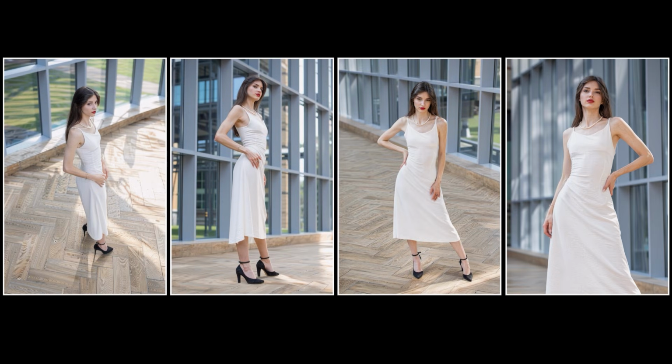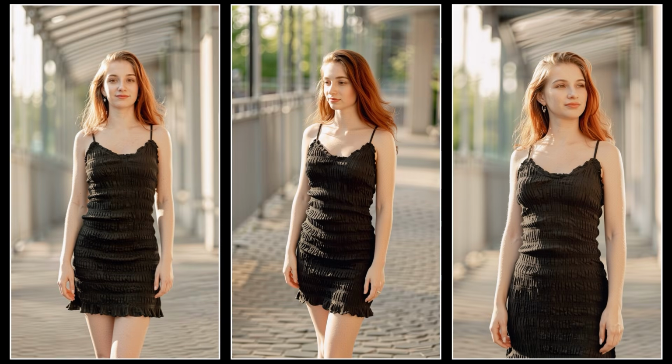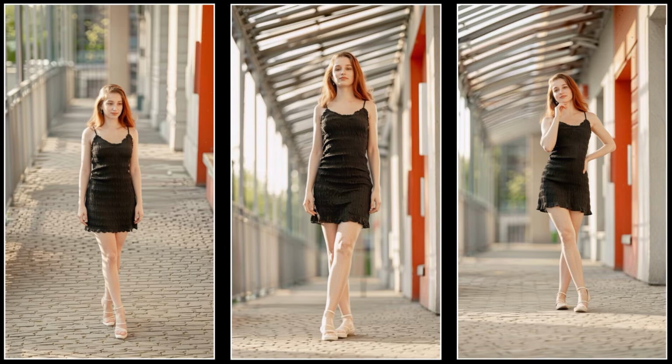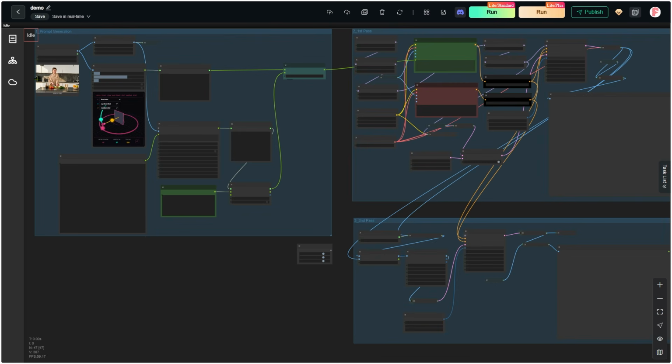Here is another image I uploaded into the workflow. I can even change her pose from lying down to standing up. So in practice, one image can help you create a whole portfolio with many new images, each with different camera angles and poses. Now let's move to Running Hub, and I'll walk you through the workflow step by step.